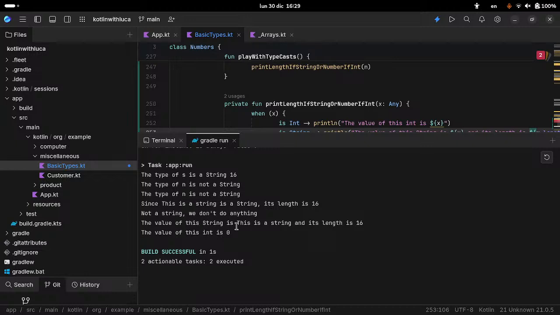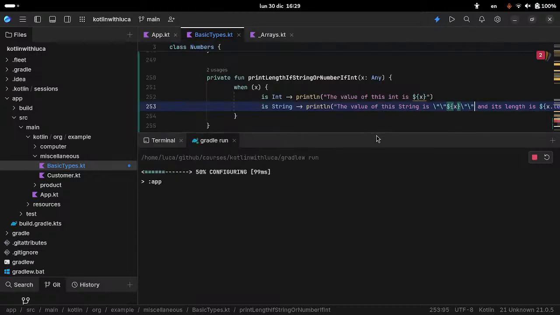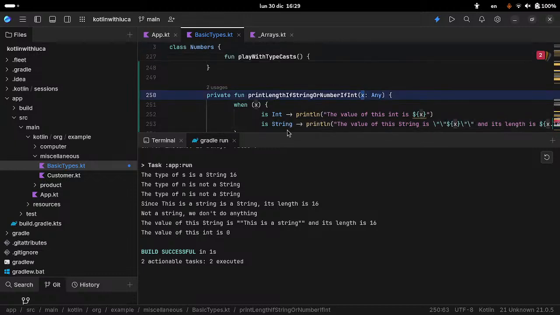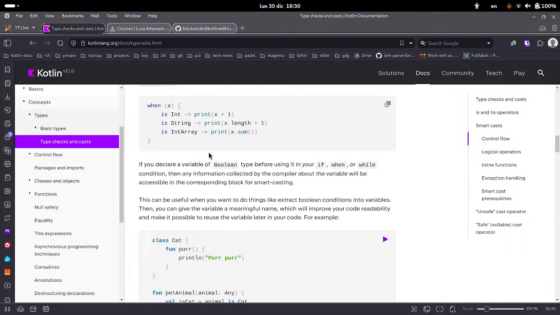All right, so it's not very readable, but what could we do here? We could do something like this. We escape the characters as we have seen, I think, in the last lesson. And we say the value of this string is this string, this is a string, and its length is 16. The value of this integer is 0. So based on the type, we're executing some function. This is some control flow type checking inside the when.